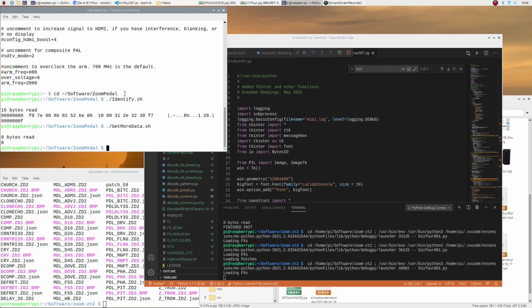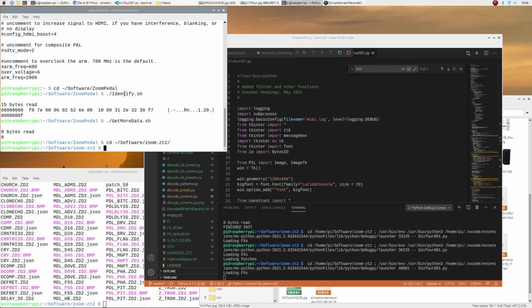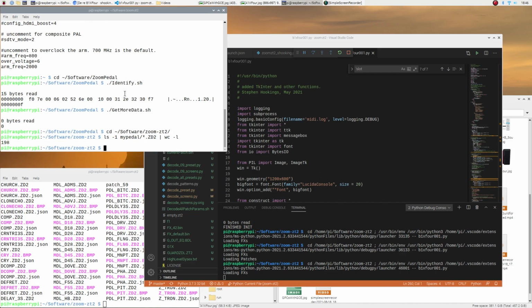What we're doing here is reading the state of the pedals, in this case an A1XFour. Let me just do a quick cd tilde/software/zoom/Z22, and if we do ls my pedal star.zd2, ls -1 rather. Don't worry if this doesn't make sense yet, because it will when we break it down. We're basically seeing how many effects there are on an A1X. Typically there are 198.